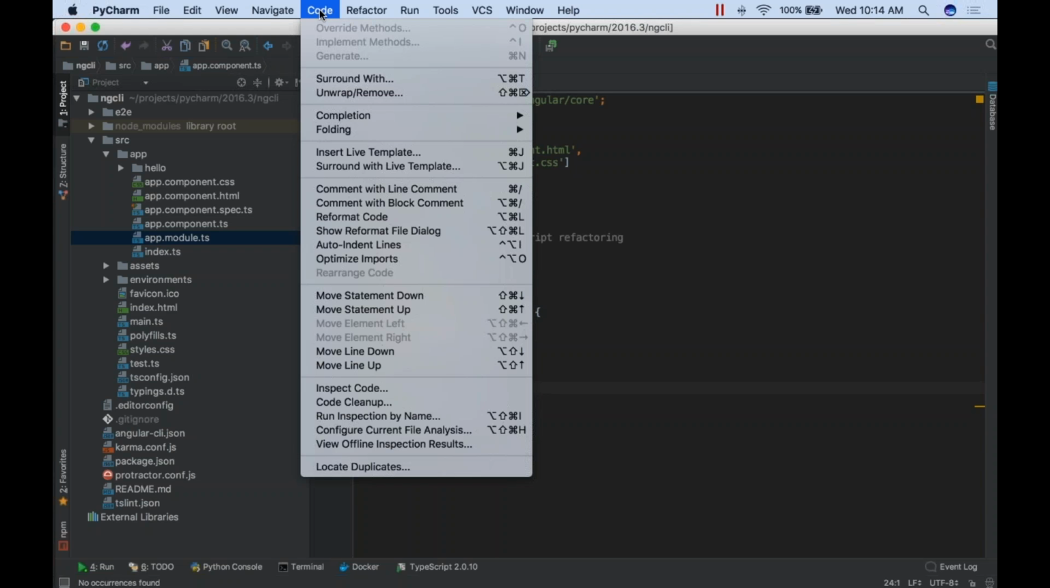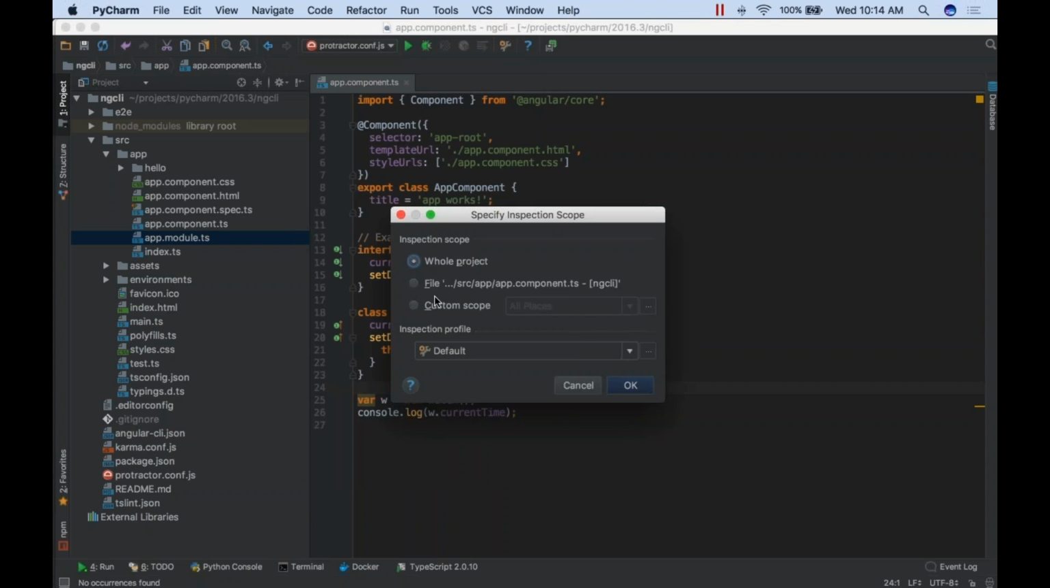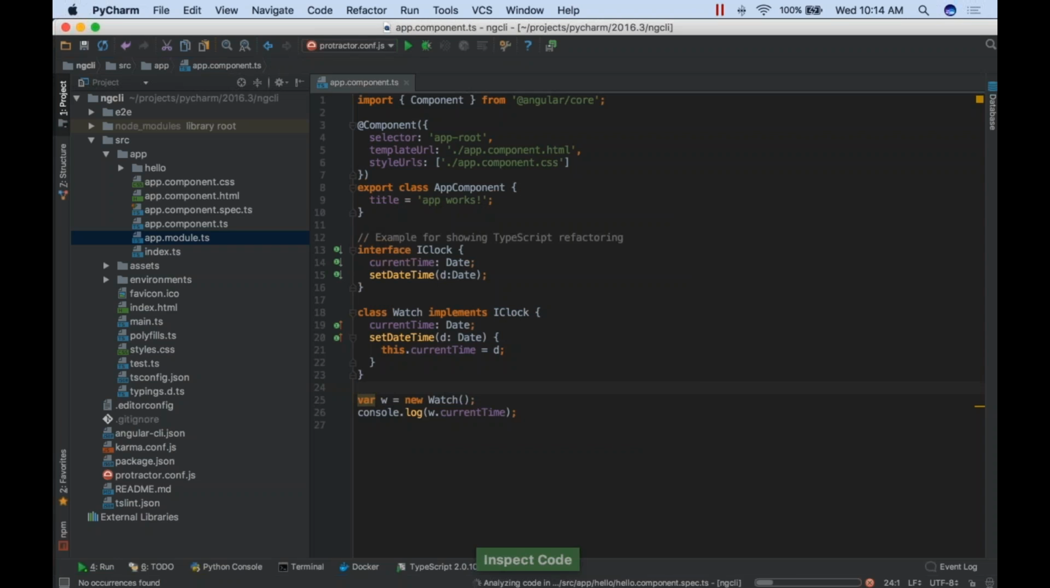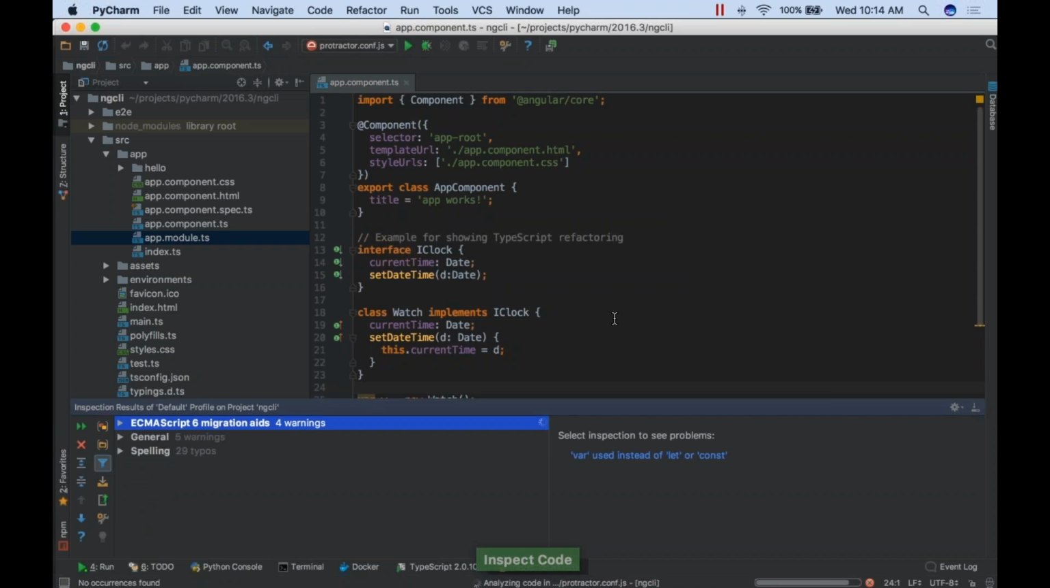Wouldn't it be nice if I could go to a menu, we'll just call it code, and go to a menu option, we'll just call that inspect code, and run on your whole project all of the inspections built into PyCharm for analyzing your JavaScript. And then when it runs and finds all kinds of things, it will let you choose which problems to correct.